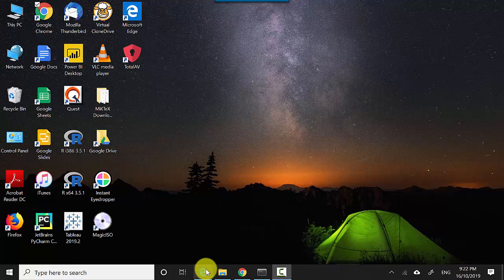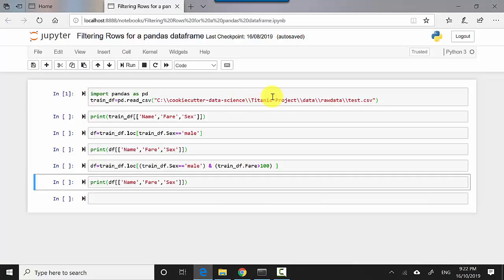So let's start. I've got this file here and I'll take you through these cells. I've uploaded this into GitHub and I'll leave a link to this in the video notes so you can download the file and do the tutorials along with me.